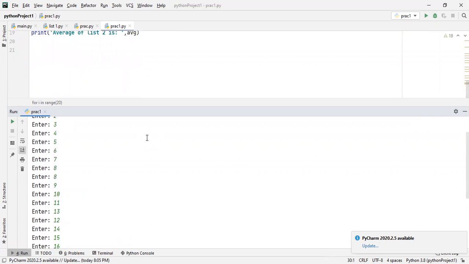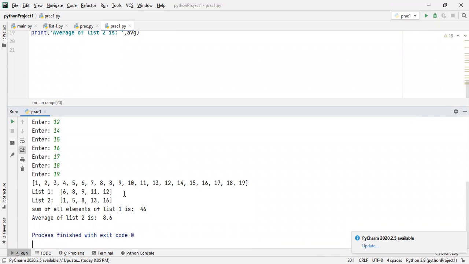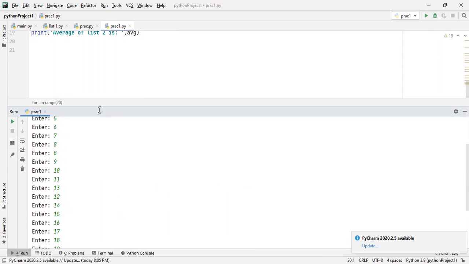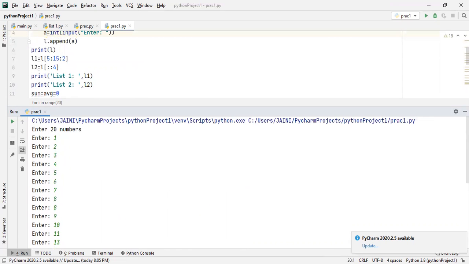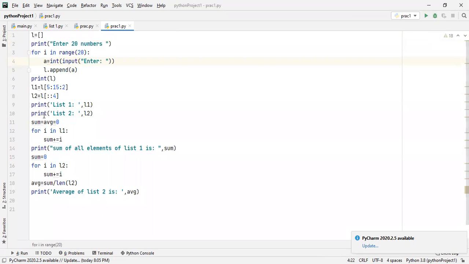This is how you find your error. You figure out where the error is. List 1 was loading correctly. List 2 was loading correctly. My loops were correct over here. Okay. So the changes came here inside.